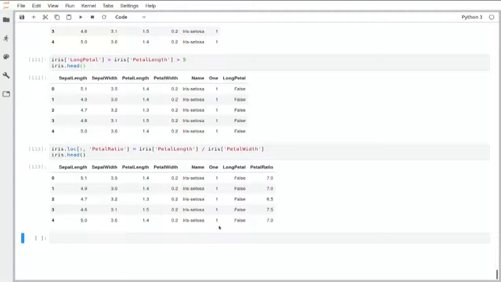I have another box plot example. So let's do a new data frame that is iris. Let's pick two columns: the column name and the column petal ratio.